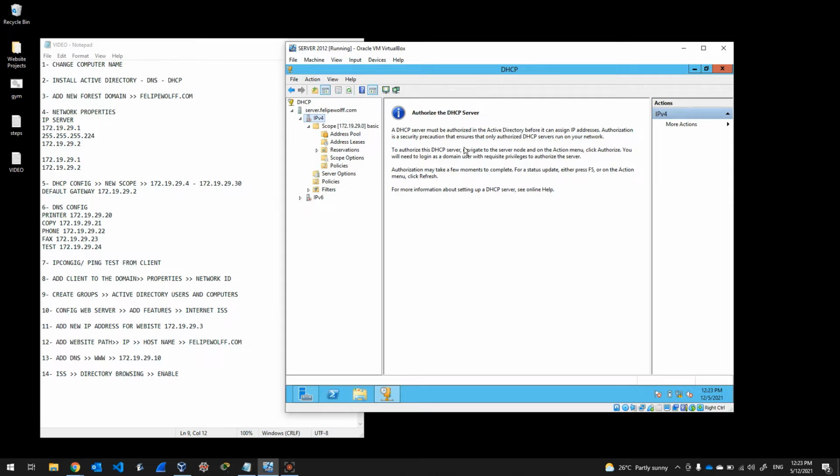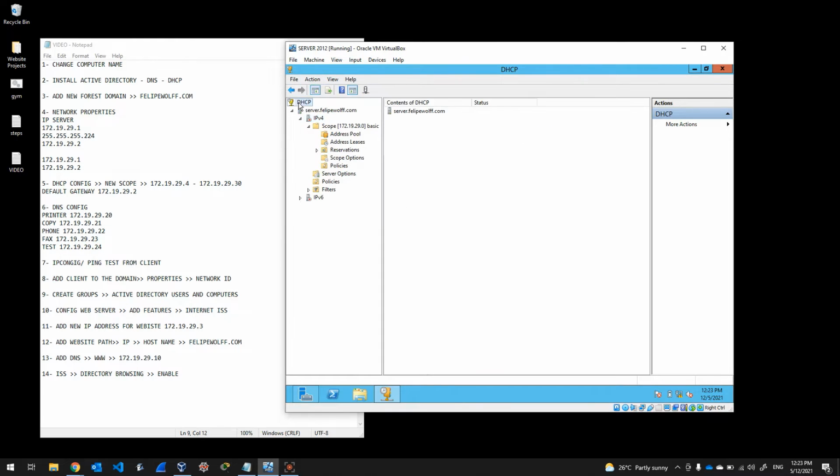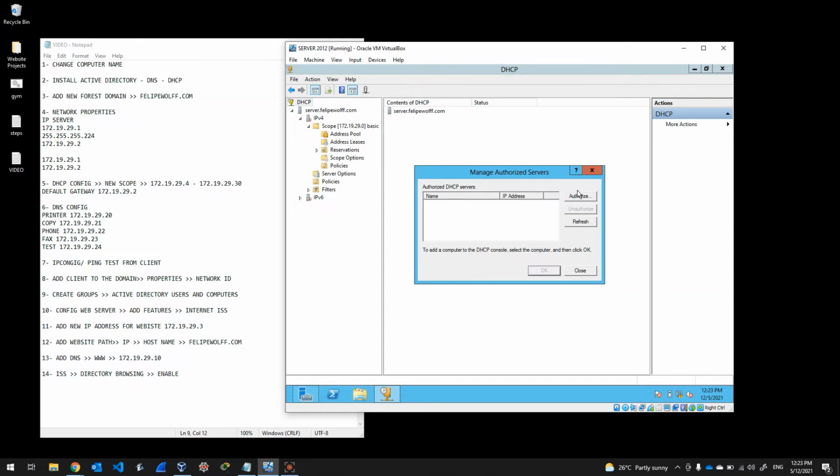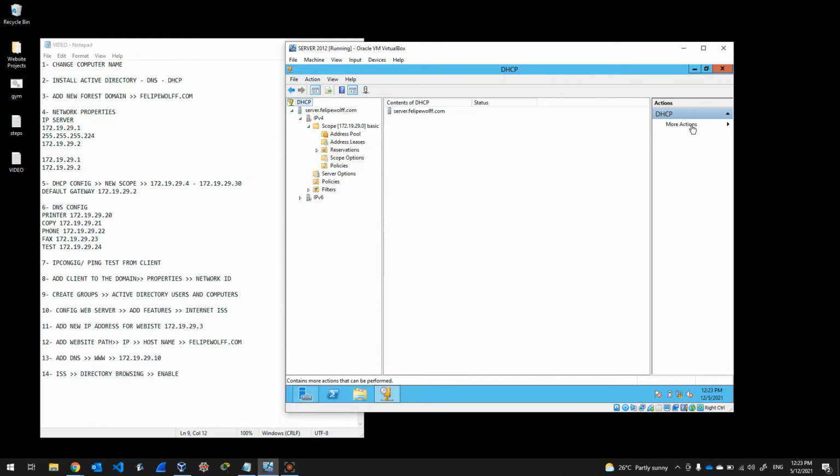So it is asking you to authorize this. Let's see. So you have to go in action, I believe. There's like some weird thing that I have to authorize now. So you go manage authorized servers, maybe. I don't really remember now. Maybe actions. Yeah. Authorize, yes. So you click on that and you're going to authorize.